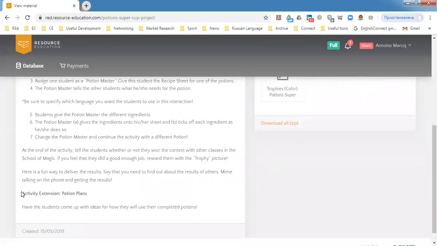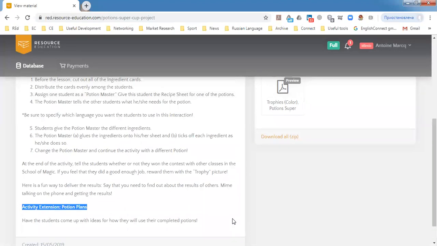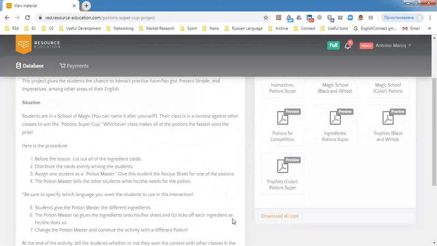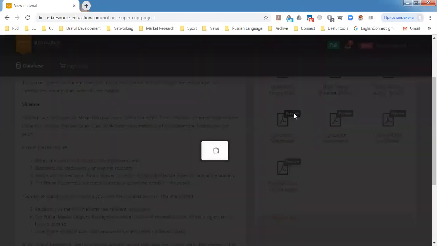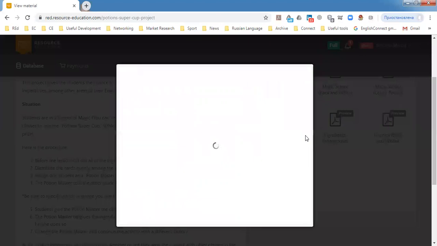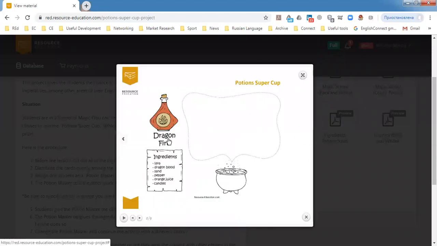I also like the little extension that you can do here, for example. Have the students come up with ideas for how they will use their completed potions. That's something as well that you can add on the posters at the end. So my first potion was Dragonfire. Oh my God, I hope they haven't seen Game of Thrones, or else they're going to have very bad ideas on how to use Dragonfire. See what I mean?